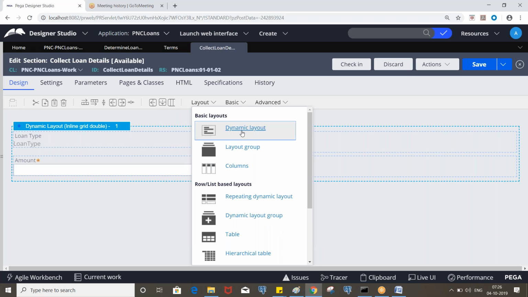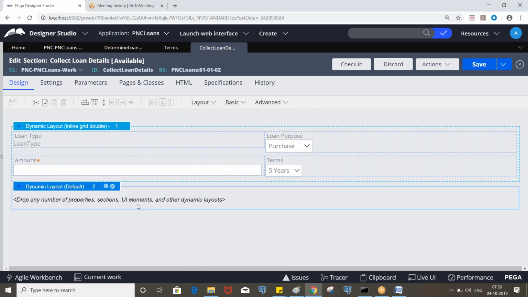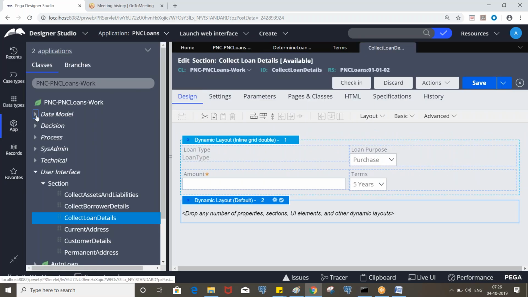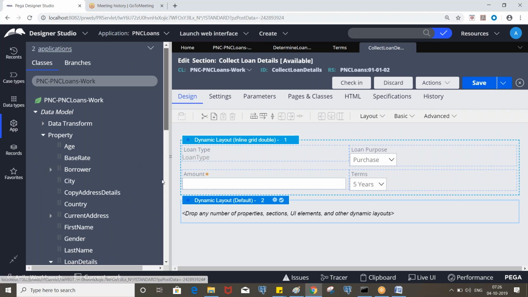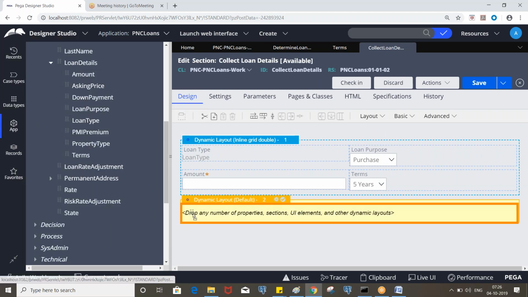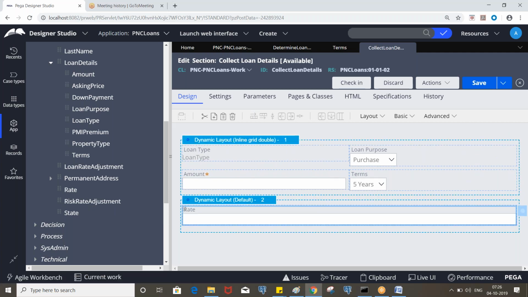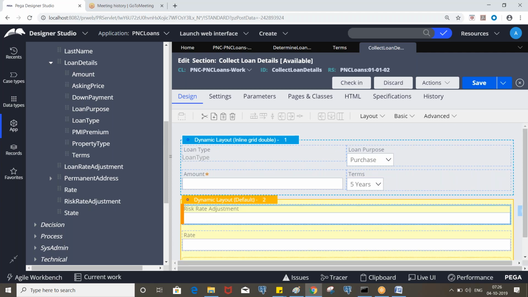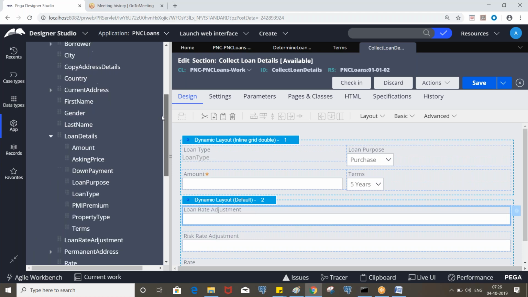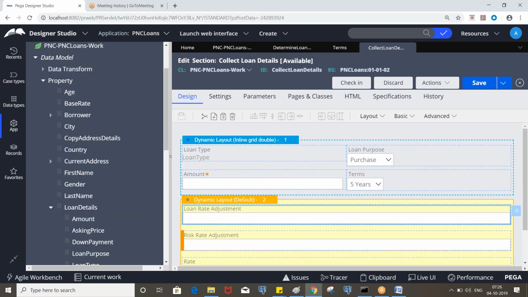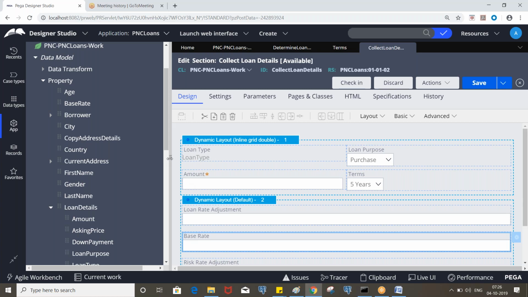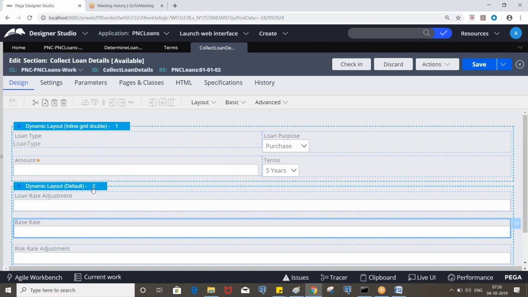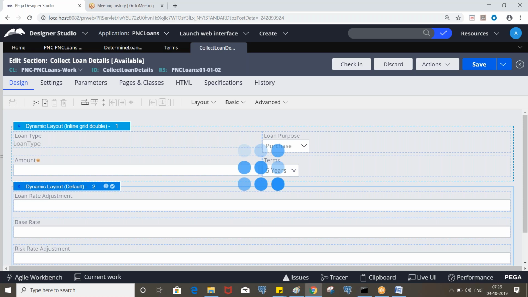So take one more layout. So drag these properties. The rate, which is interest rate, and risk rate adjustment, the loan rate, and we have a base rate. Okay, so now, we determined loan rate adjustment, and similarly we need to determine risk rate adjustment also.